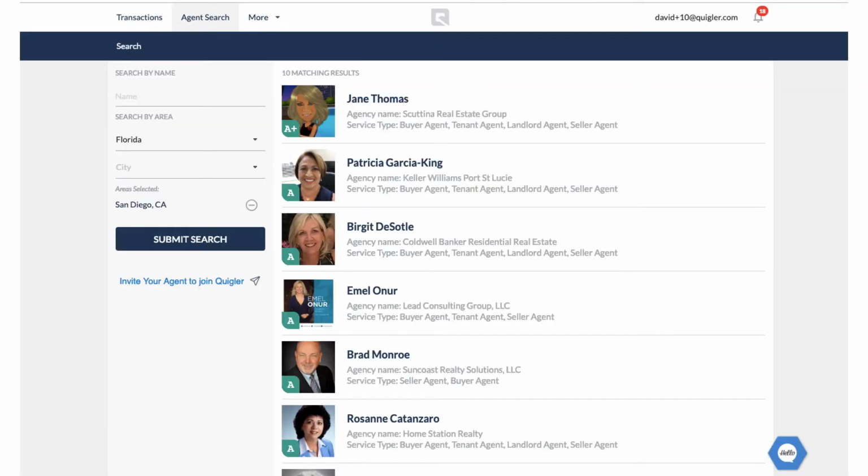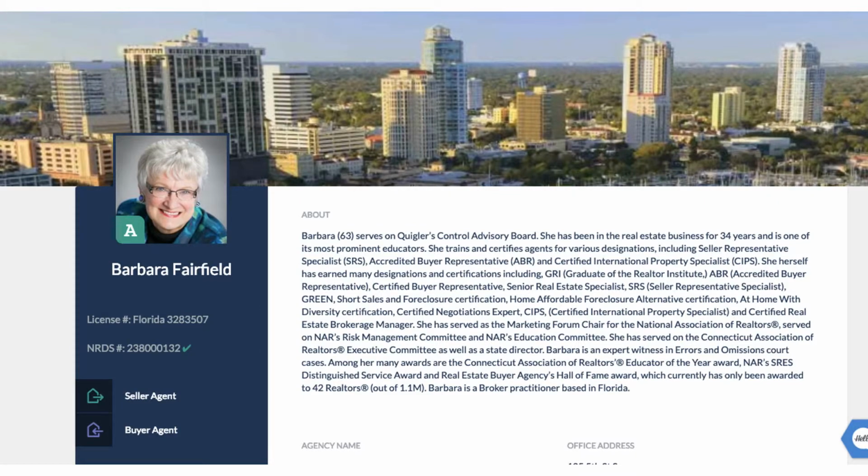Up will pop the agents in that area, and you'll be able to scroll through them and start clicking on them, and when you do, up will pop their profile. And this will tell you what kind of an agent they are, whether they're a seller agent, a buyer agent, what their grade at Quigler is. It's right there next to their picture, and it will give you lots of information about them.